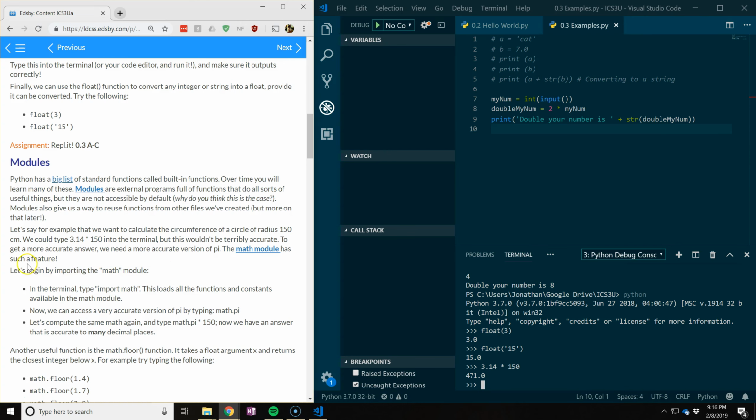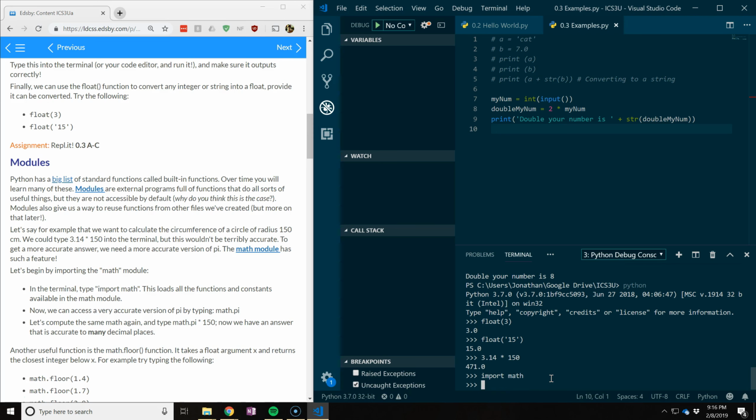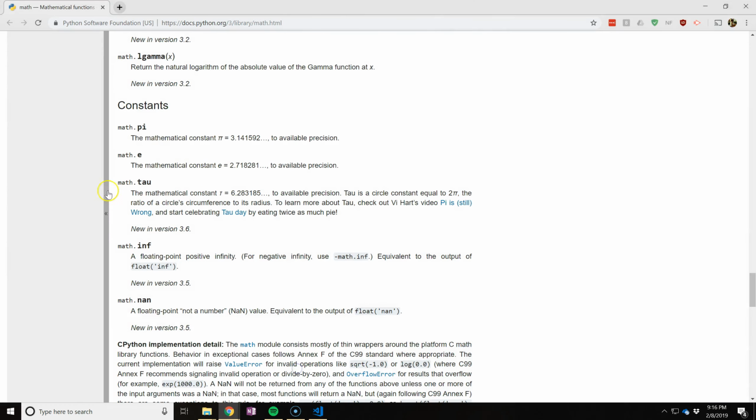So let's just work in the terminal here. And what we'll do is type import math. What that did, just in that moment, is load all of the functions from math into the memory of the program, or in this case, the instance of the terminal. So now we can access any of the functions from math by typing math dot and then the function or the variable right after. So it looks like this.